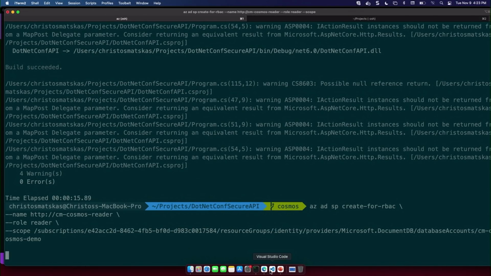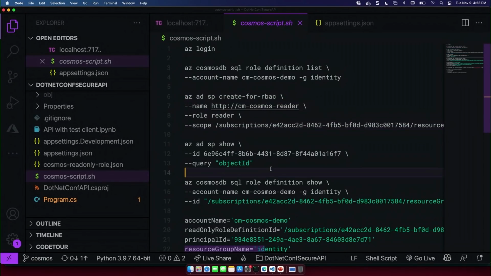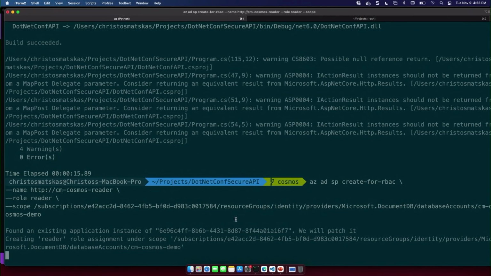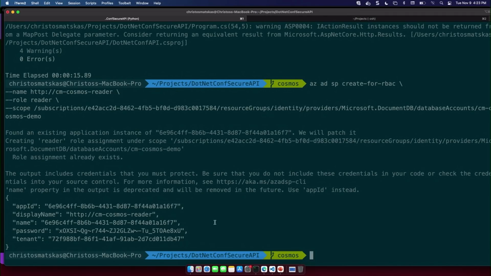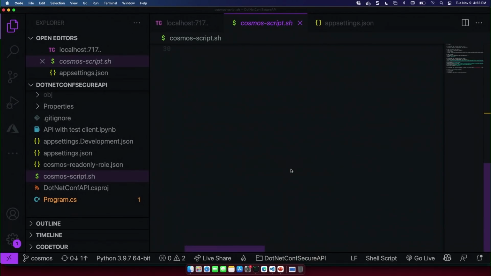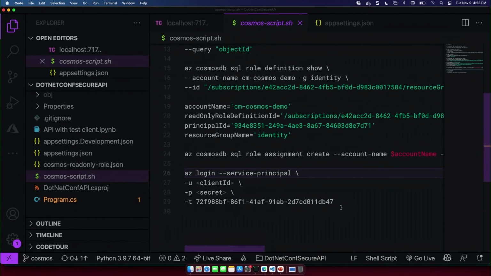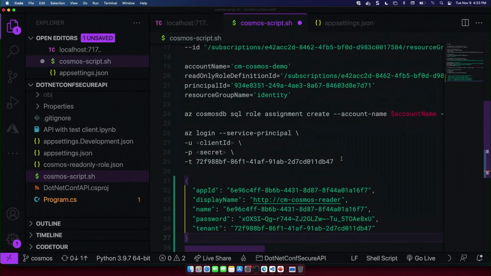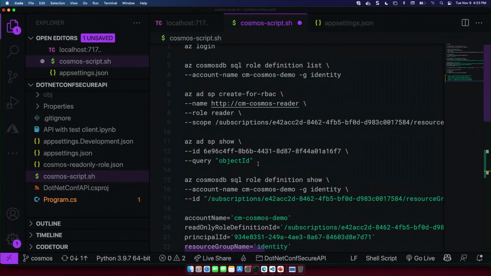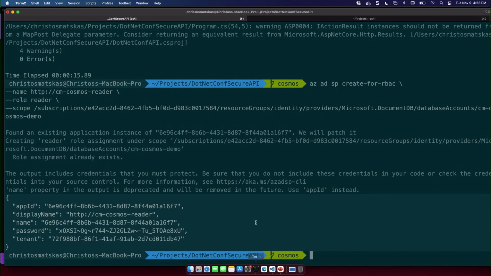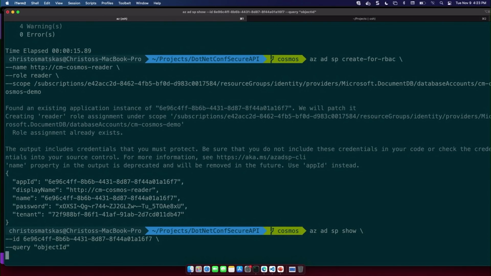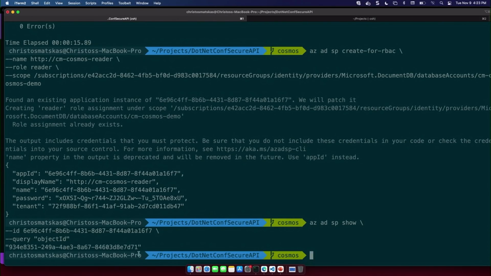So this one's running. I'm going to go back very quickly. I'm going to grab the object ID because we need that. It doesn't work with the app ID out of the box, so we need this. Before I do that, I need to copy that information because we'll need to sign in as the user. And then we're going to grab the object ID. We need that as well.